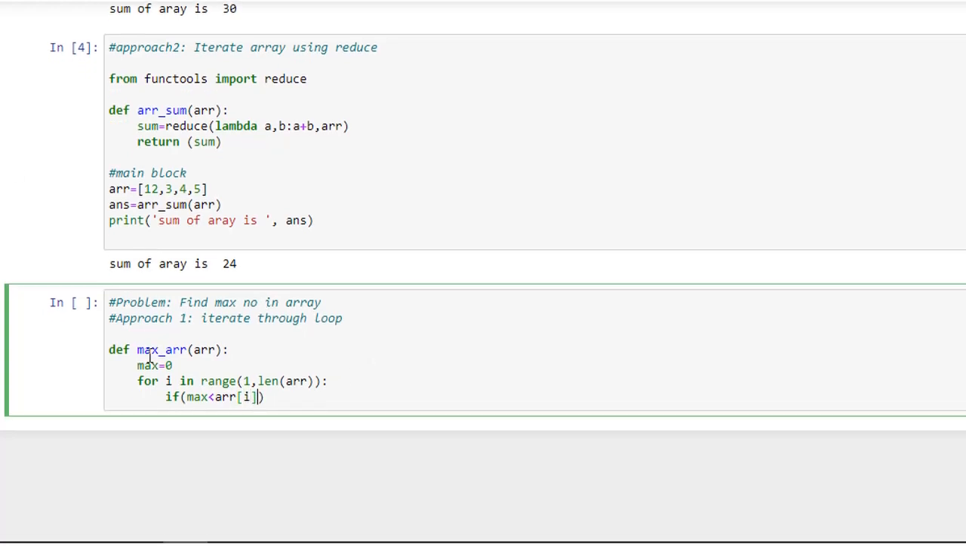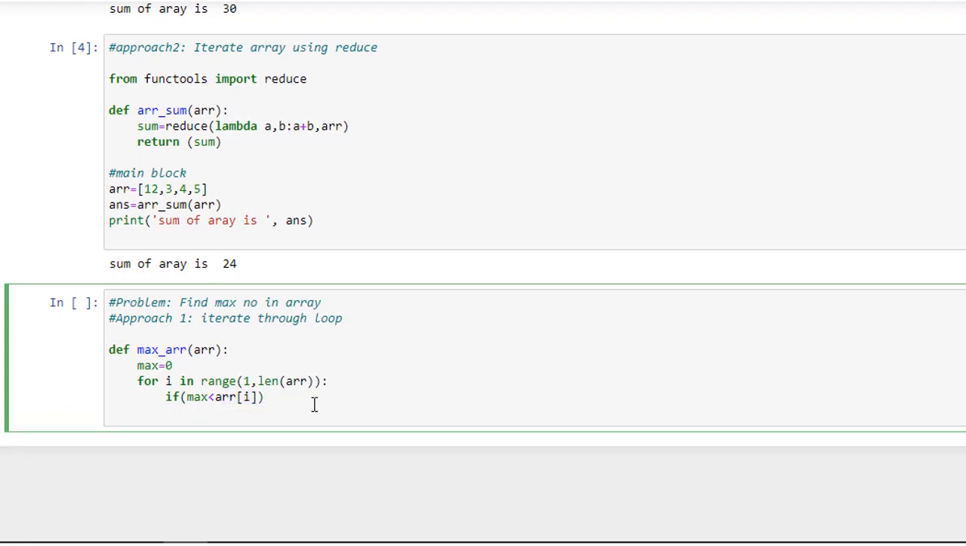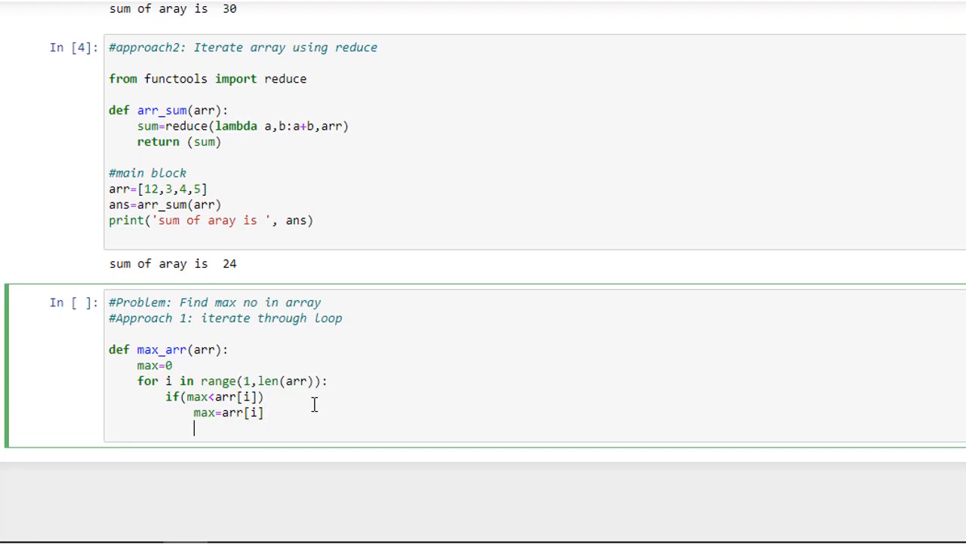I have written a function here, max underscore array, passing arr. I have taken separately one variable max wherein the initial value is 0, for i in range 1 till length of array. If the maximum number is less than the array element, right? Initially this is 0, so this would definitely be less than array i, like the first element of the array. Then in that case we will assign that element to the max variable. Similarly, it will iterate and check for another number, and at the end we will have the maximum number in max.